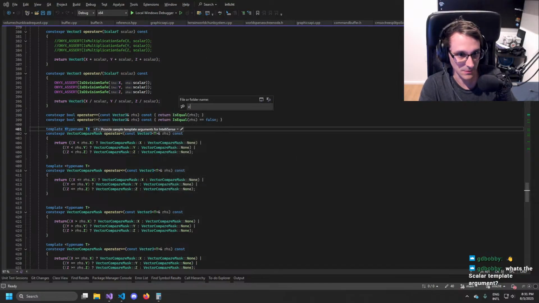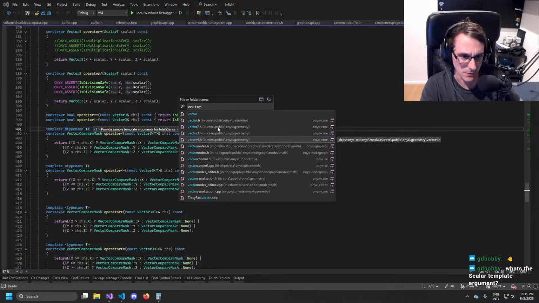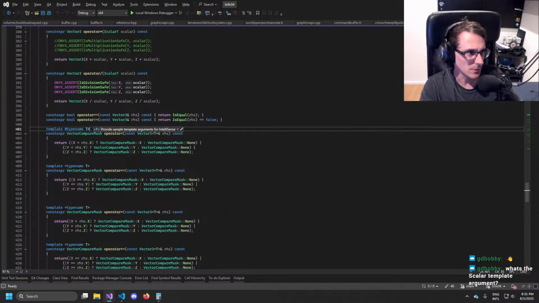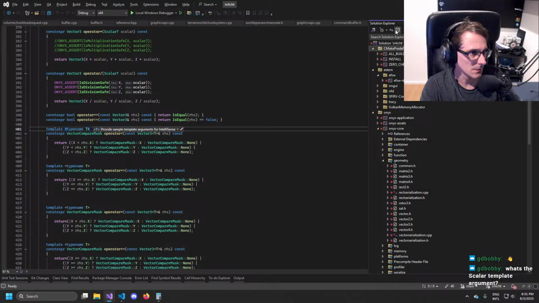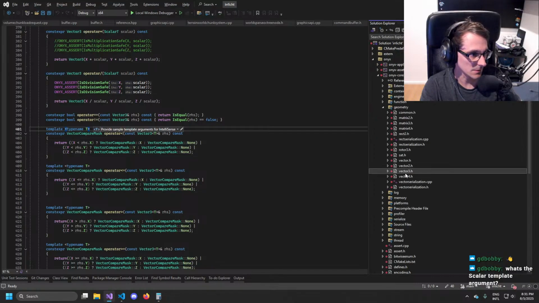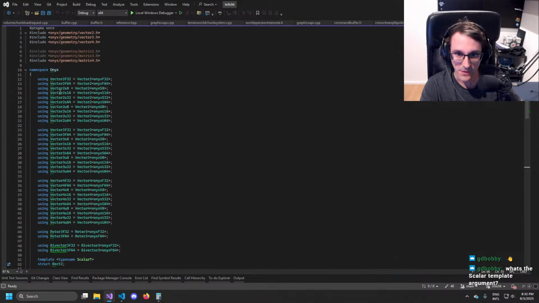What am I pressing? Vector. Where is it? I'm fat fingering pretty hard. So yeah. Basically it's just like what data type is inside the vector.